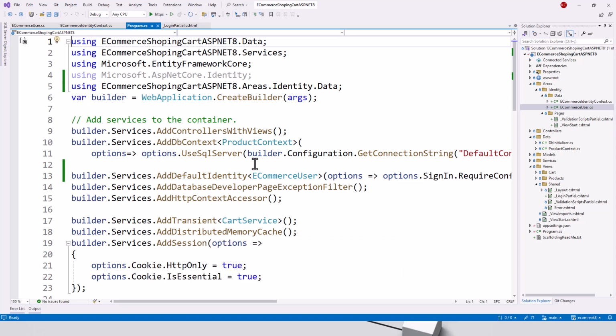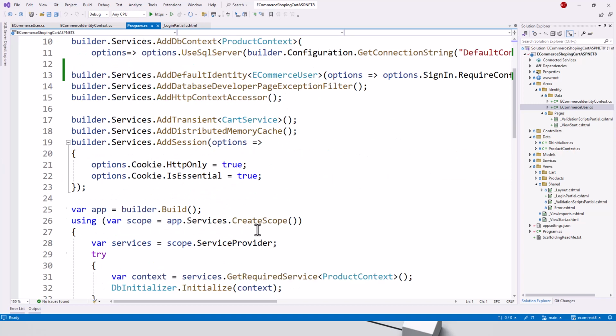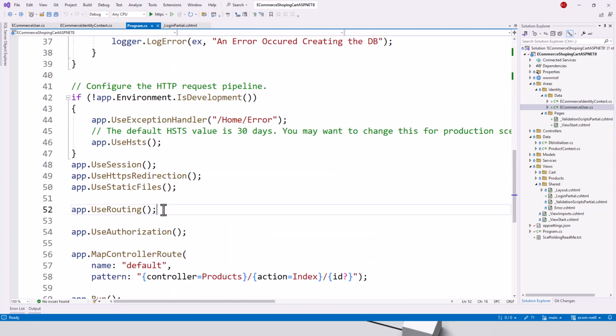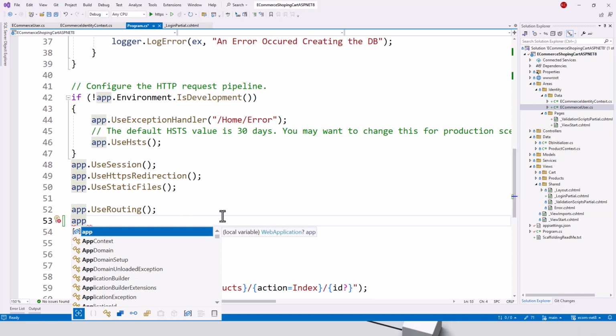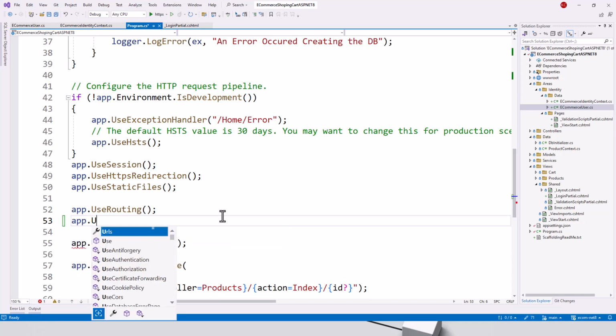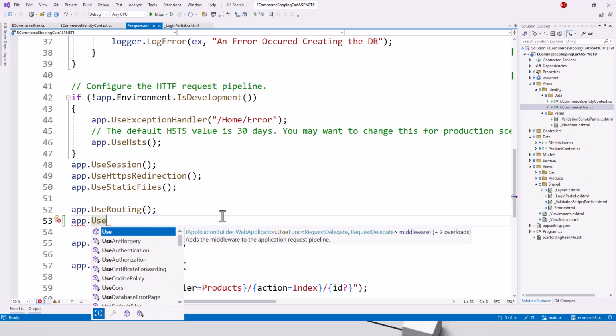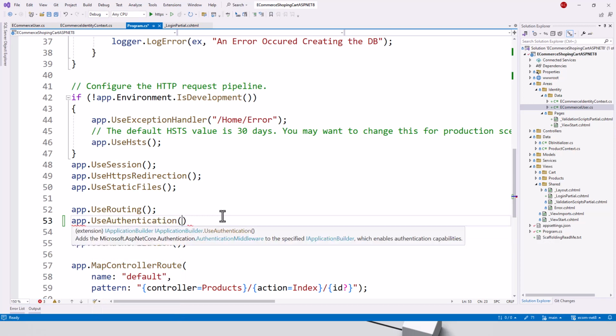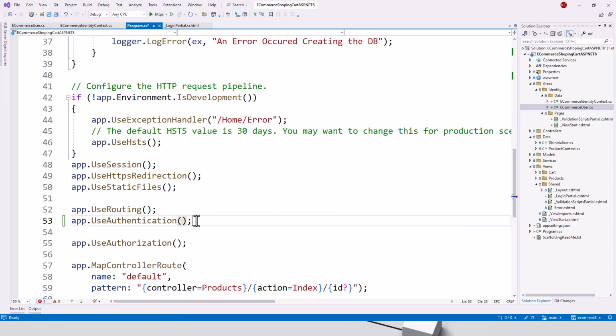So now we have to add another line. After app.UseRouting, we'll bring in the extension method app.UseAuthentication. Authorization is already there, so: UseAuthentication. Between routing and UseAuthorization, you have to place the UseAuthentication extension method for authentication to work before the authorization.